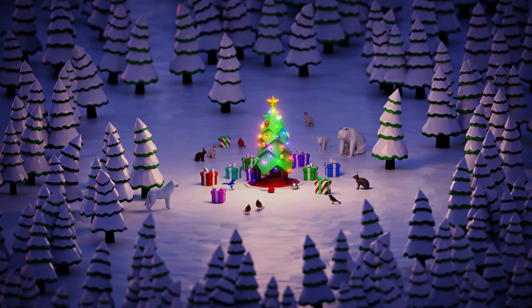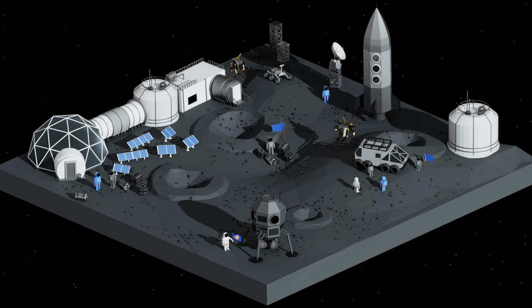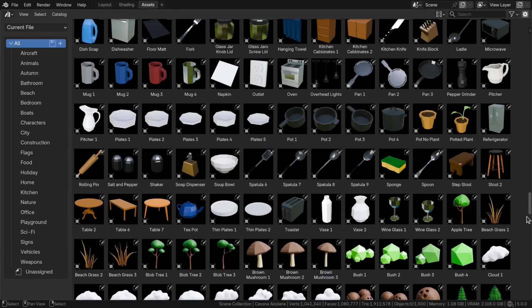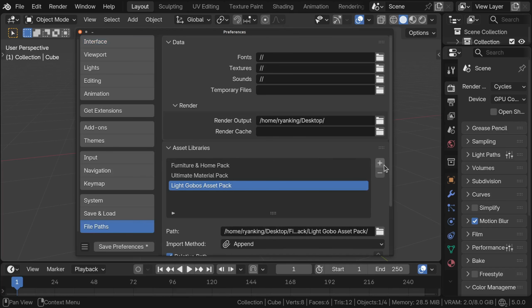The product may be updated with new models in the future, so check the product page for the full number of models. Every 3D model is pre-set up in Blender's asset browser, with sorted catalogs and rendered thumbnails.